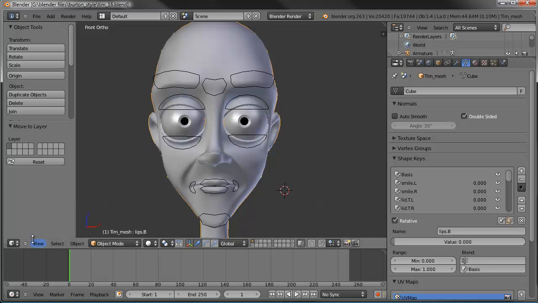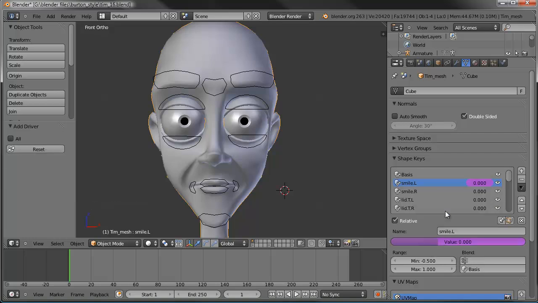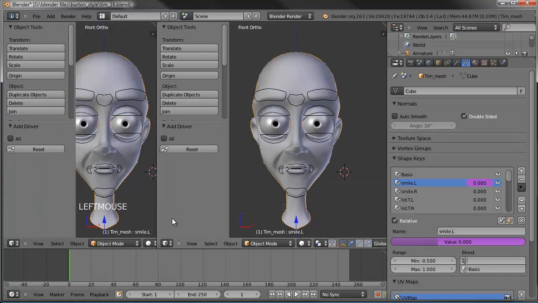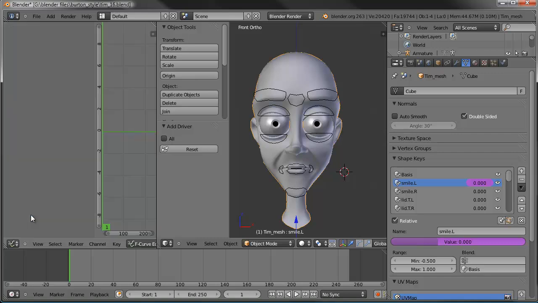The way we do that is we select one of these shape keys, and then over one of the numbers you right-click and say Add Driver, and it adds a driver to it. But then what happens? Well, you've got to set the driver up. So let's split this window up, go to the graph editor, and where it says F-curve editor, go to drivers, and you'll see that the mesh now has keys over here. Hit the down arrow there, and now we have that smile.L shape key right there.